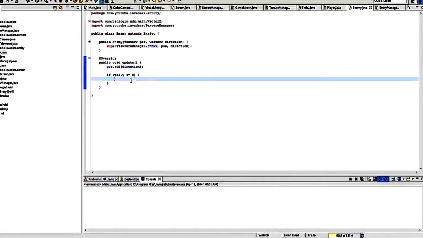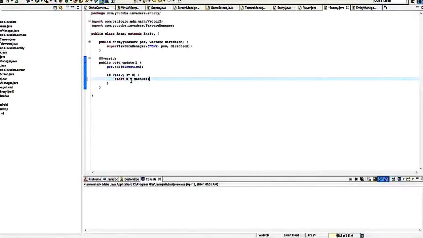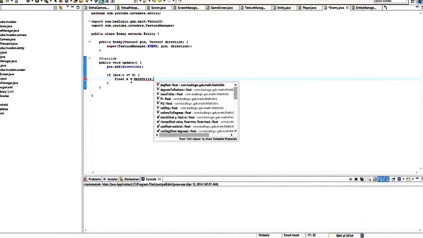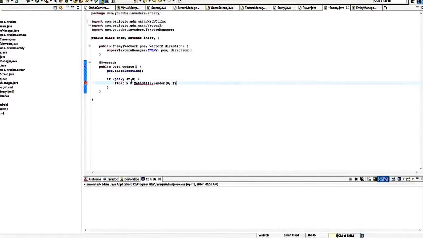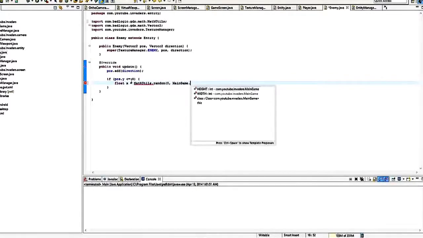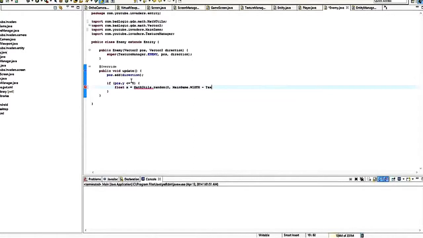Now, to make it more random, we're going to create a new x value. So we're going to do float x = MathUtils.random(0, MainGame.width - textureManager.enemy.getWidth). So we're just creating a new x value again, nothing different from what we did earlier. And the reason we're doing this is it's just going to randomly move them to the left or the right. That's all it's really going to do.